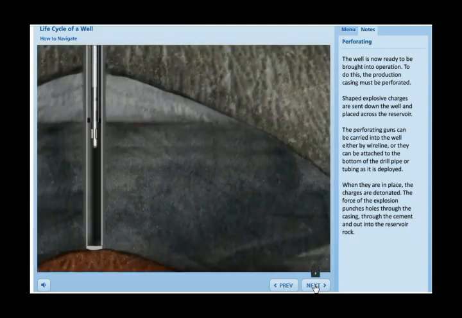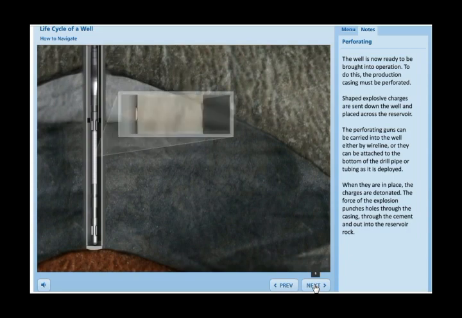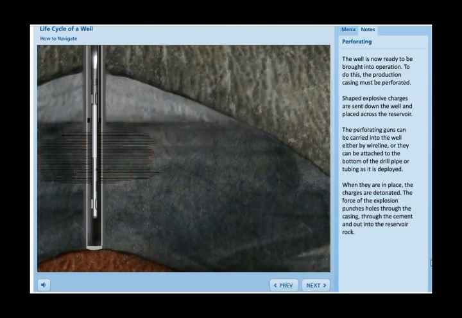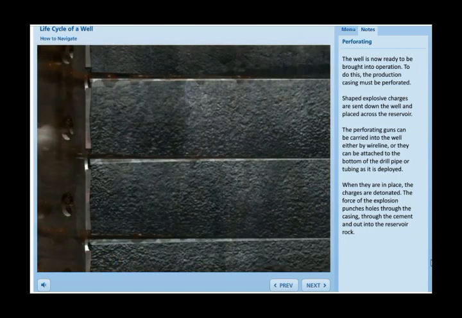The well is now ready to be brought into operation. To do this, the production casing must be perforated. Shaped explosive charges are sent down the well and placed across the reservoir. The perforating guns can be carried into the well either by wireline, or they can be attached to the bottom of the drill pipe or tubing as it is deployed. When they are in place, the charges are detonated. The force of the explosion punches holes through the casing, through the cement, and out into the reservoir rock.